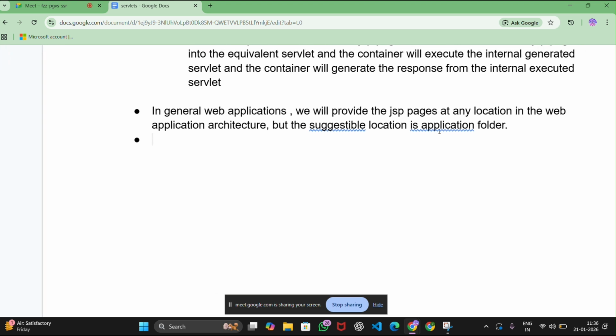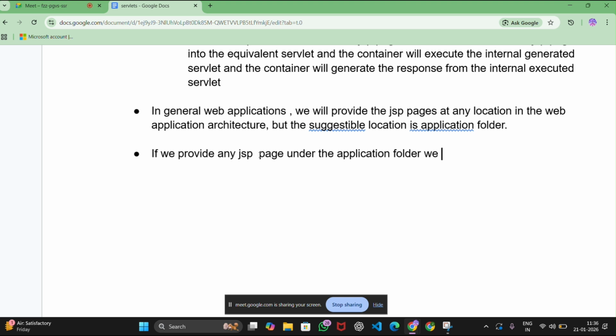After that, observe very clearly, I'll give you one last point. If we provide any JSP page under the application folder, we are able to access that JSP page.